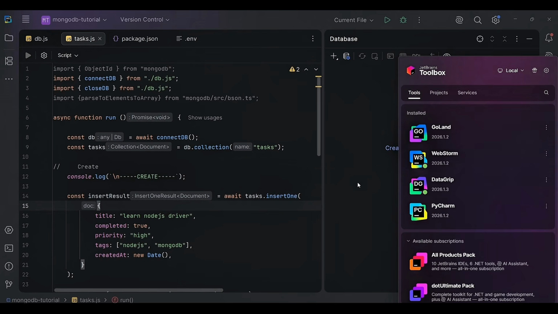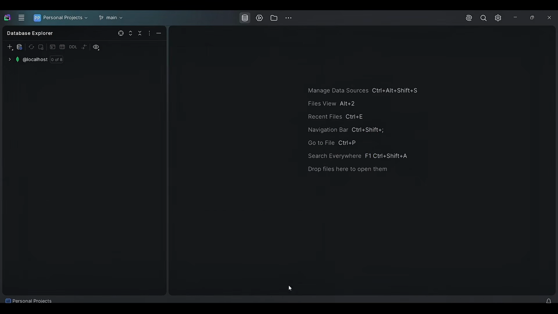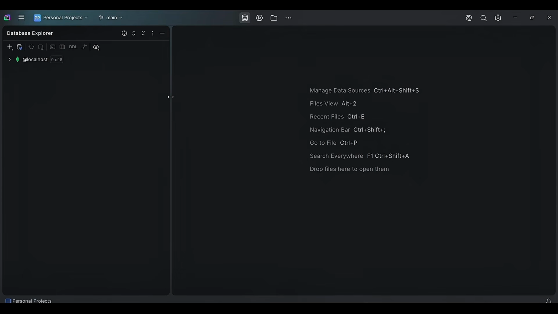So if you're using it professionally, then you need to pay for it. If you're using it as a student, you don't really need to pay for it. So I have DataGrip open right here. The UI might be confusing if you're using an IDE for the first time, but trust me, it gets easier.